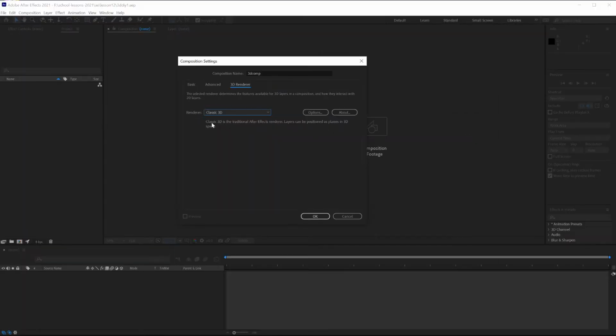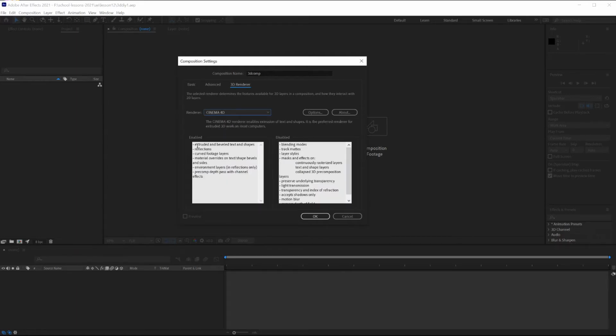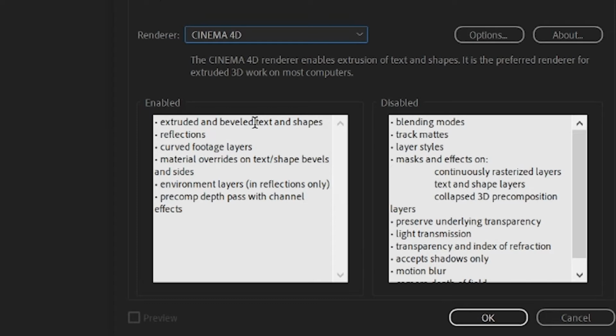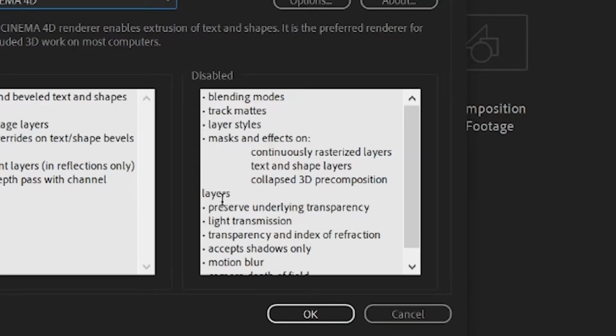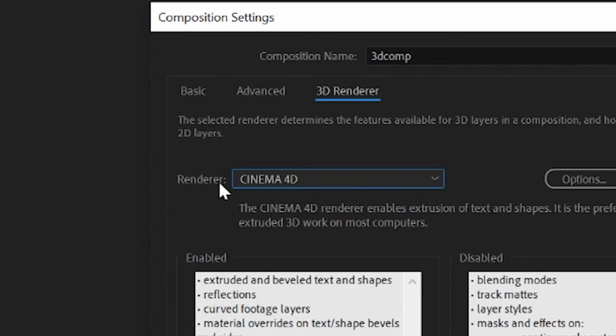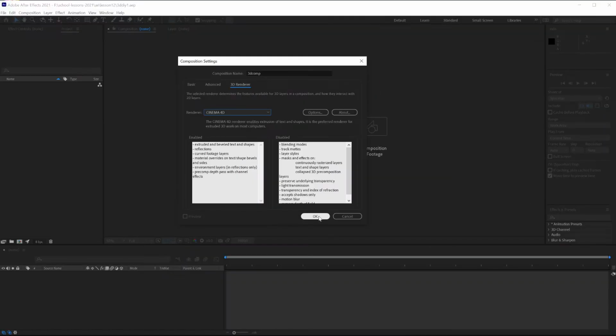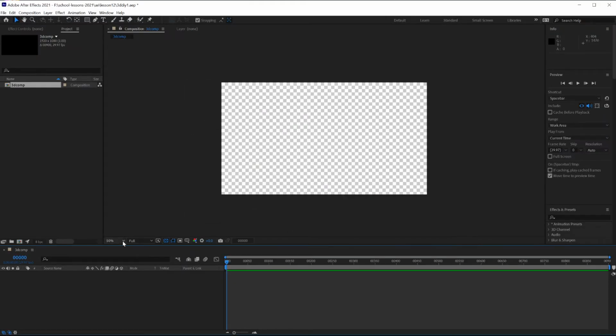Usually, you're using the classic 3D. When you go Cinema 4D, you get some special effects such as reflections, extrusions and bevels, materials, environments. You also will lose some blending modes, track mattes, layer styles. With the Cinema 4D renderer selected, click on OK. Type out some text.